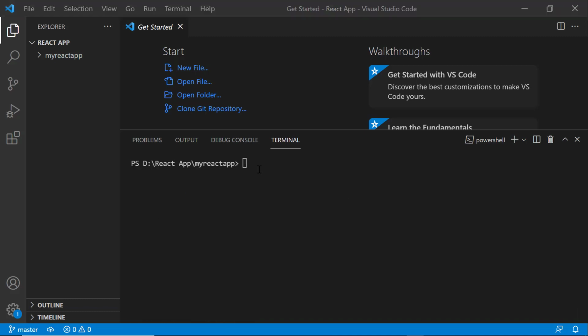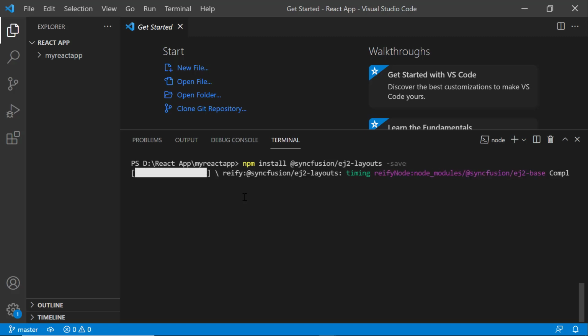To use the card component, I type the npm install @syncfusion/ej2-layouts --save command. Now, the package will be installed.